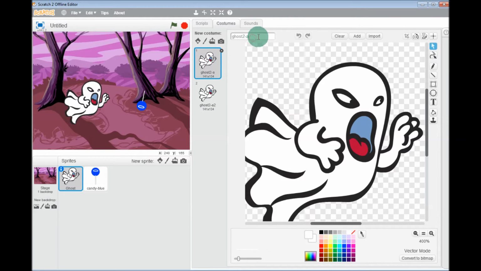So what I'm going to do is rename this costume so I don't forget. I'm going to call it Open because his mouth is open. And I'm going to change this one's name, too. I'm going to call it Closed because when I'm done, his mouth will be closed. Okay. So in order to achieve this, I'm going to select my pick color tool, little eyedropper, and I'm going to select the white right on the ghost's face so that I'm using the exact same color as the ghost. And I'm going to come up to my bucket, which is the color shape tool.